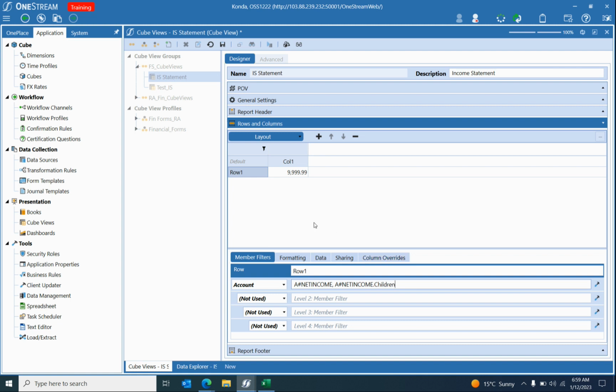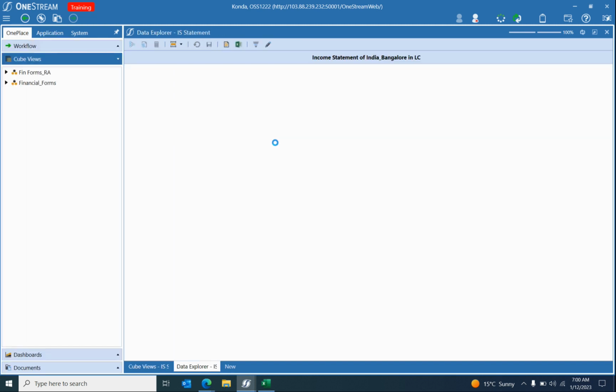Multiple members rather than inserting rows. Normally, what do we think? Let's say if the business asked you to place 10 members here. So we insert 10 rows and unnecessarily each member has to be placed in each row. No, not needed. You can just insert a single row and place all your 10 members within the same row itself. The system will automatically bring and separate them in the cube view. Okay, let's run it. You see here, net income is coming and then children is also coming.